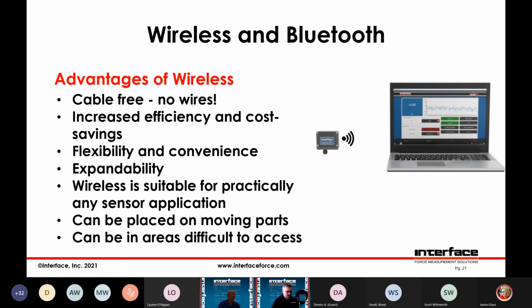And then for areas that are difficult to access, you can get in there, connect it up, and then no wires will be necessary to get data from your sensor to the system. Next slide.